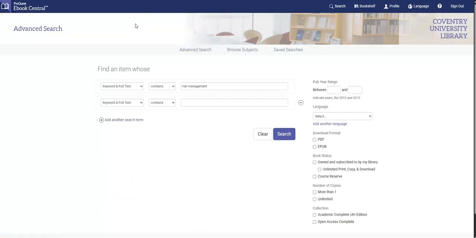Advanced search is one of the options you'll see on that front page again. I'm going to change my search from keyword and full text, which is what it defaults to, to looking just for text in the title. This should really narrow down my results. I can also limit it down, so I'm not looking for books before about 2015. I can also limit by things like language and also the format of the book which is available to me.